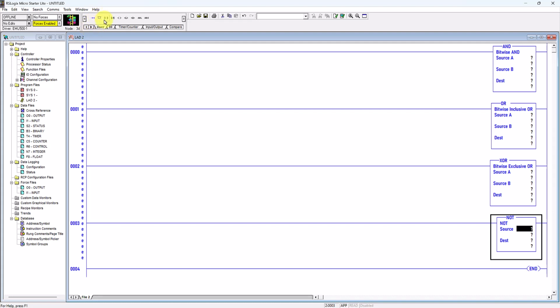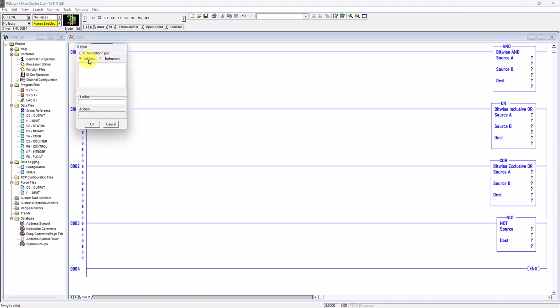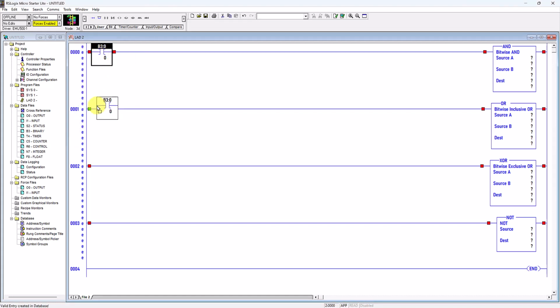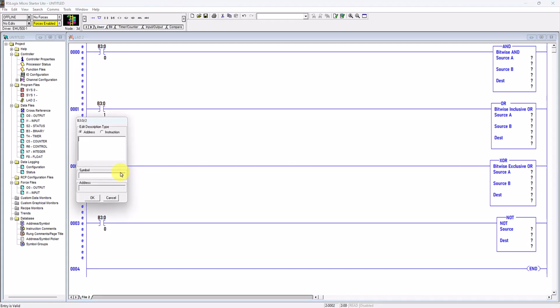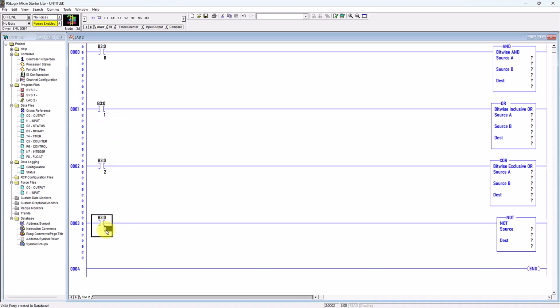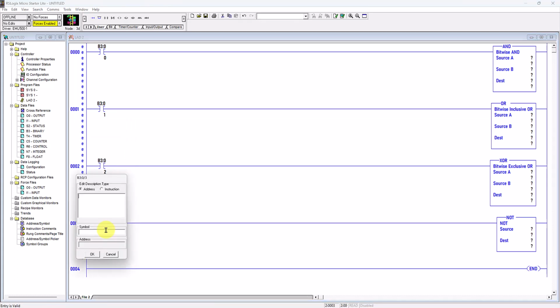I will insert a virtual switch here. Let me assign an address. Maybe I will use a binary address, so B3 column word 0 bit 0. So I'll copy this to here, this to here, and this to here. This I will change to bit 1, this I will change to bit 2, and then this address I will change to bit 3.